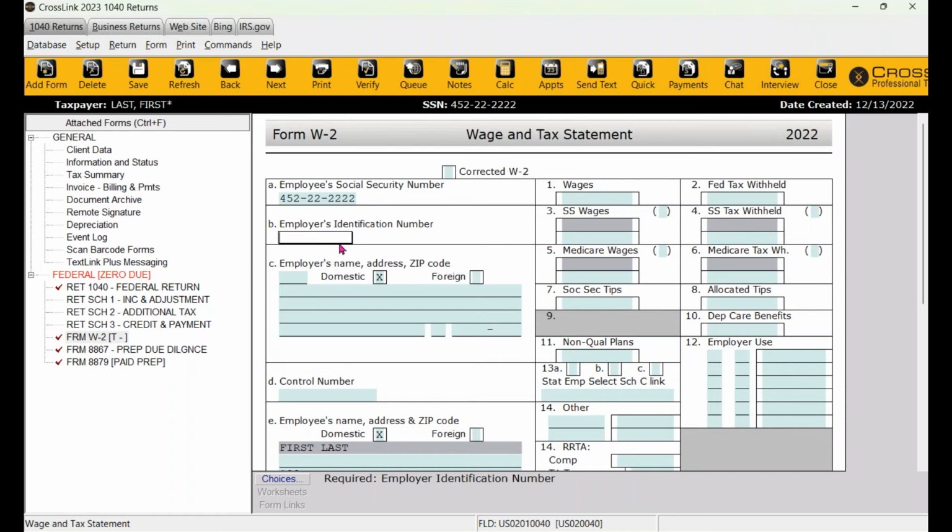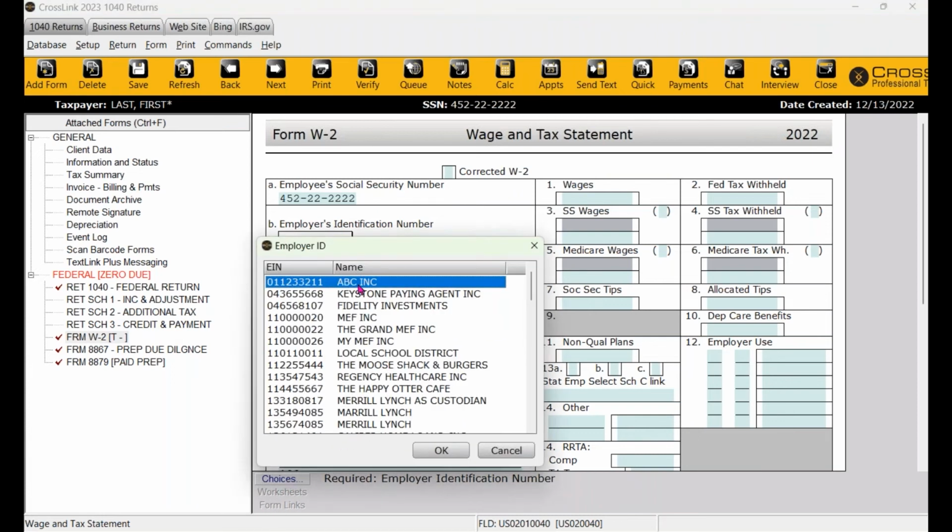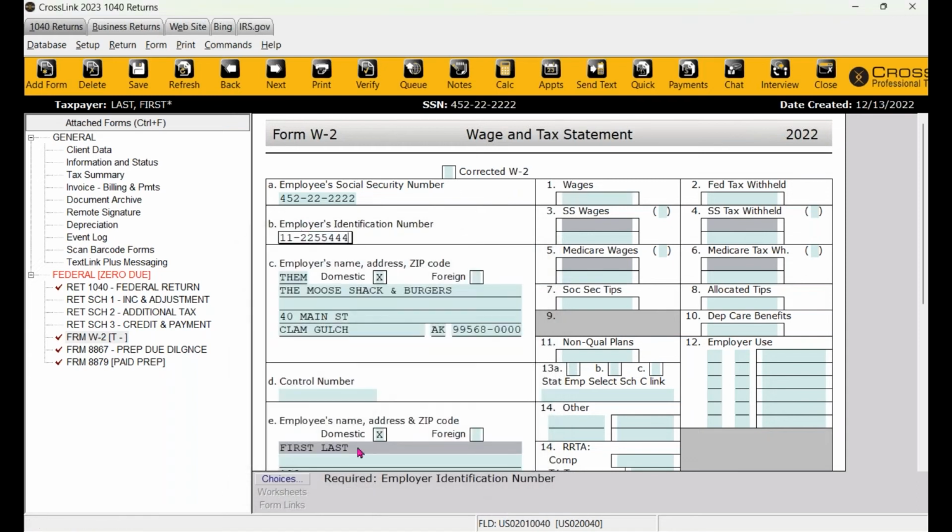That's what you're wanting to do. And then in the case of the employer identification number, this is another one where you have choices. You have the ability to choose an EIN that was entered previously. If you have lots of customers that work in the same industry or the same company, you can choose them. Of course, any new one that you add, it'll save that number and the address information. And then all you have to do is focus on the right side of the W2: how much wages, how much withholding.